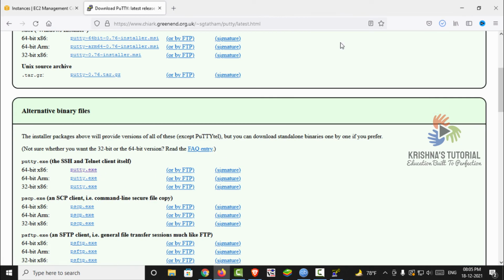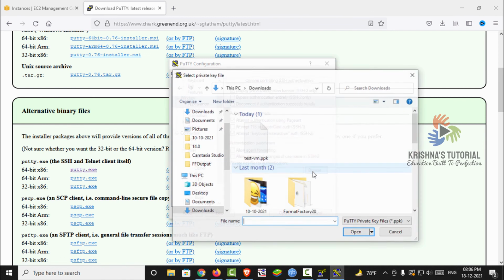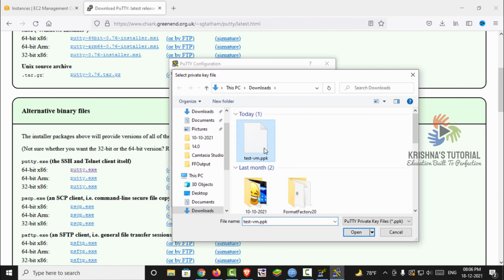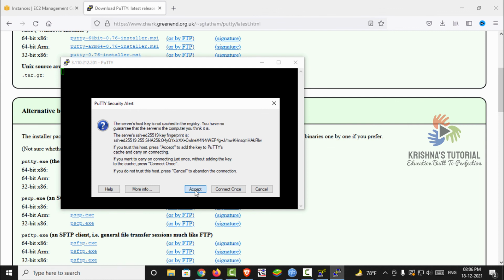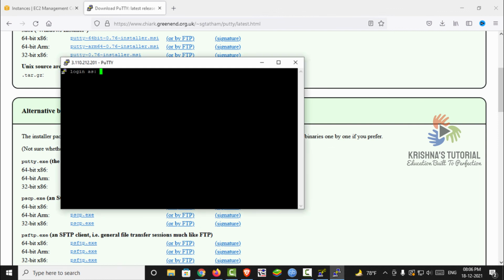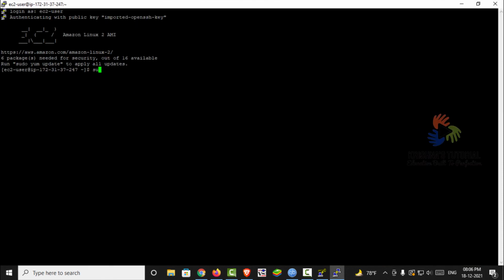I'm going to open PuTTY and paste this public IP address, and in SSH you can select this SSH option and then Auth, and browse and select the PPK file. Now click open. Now accept this, and the default user for this Amazon Linux is ec2-user, so you can use the default user to log in. Now you can see we have successfully logged into this VM.